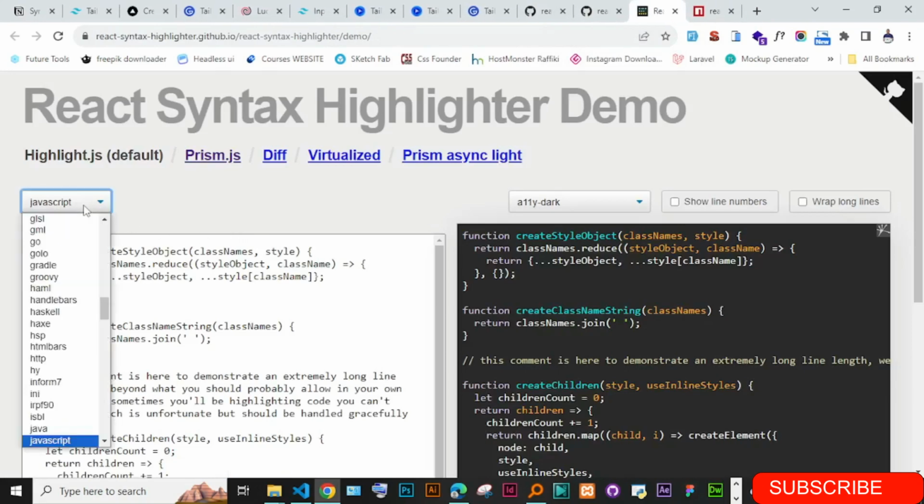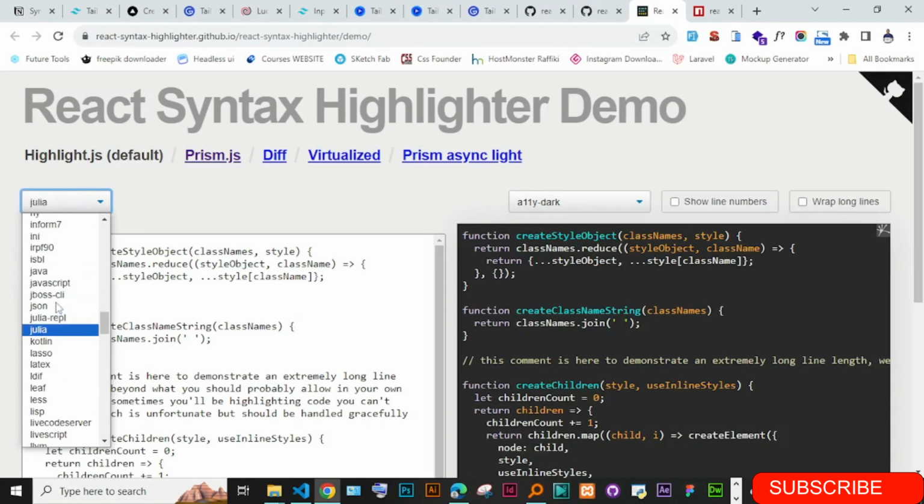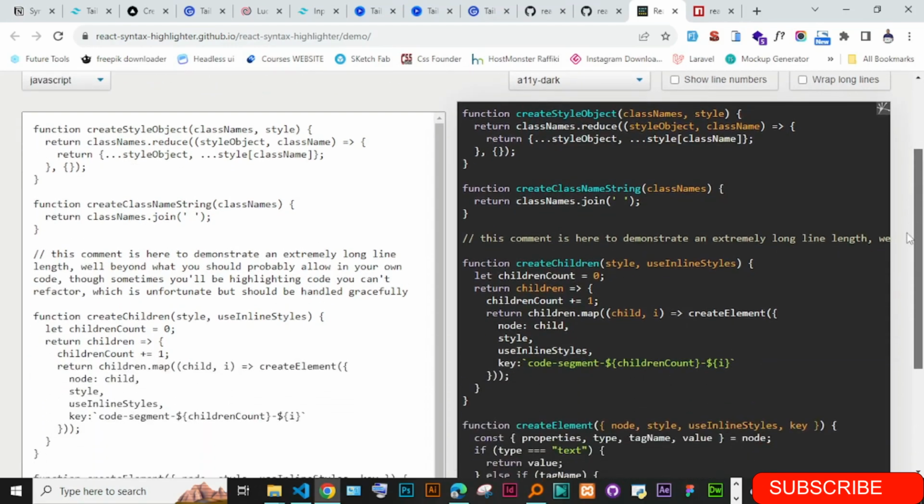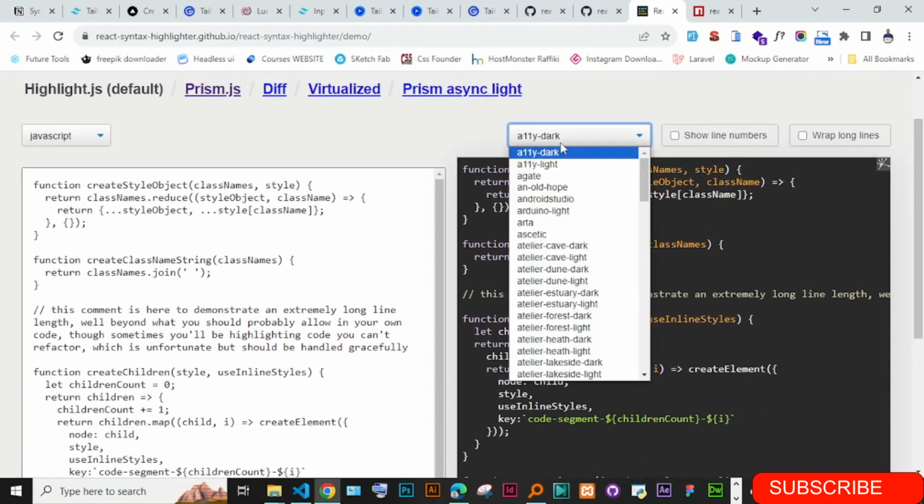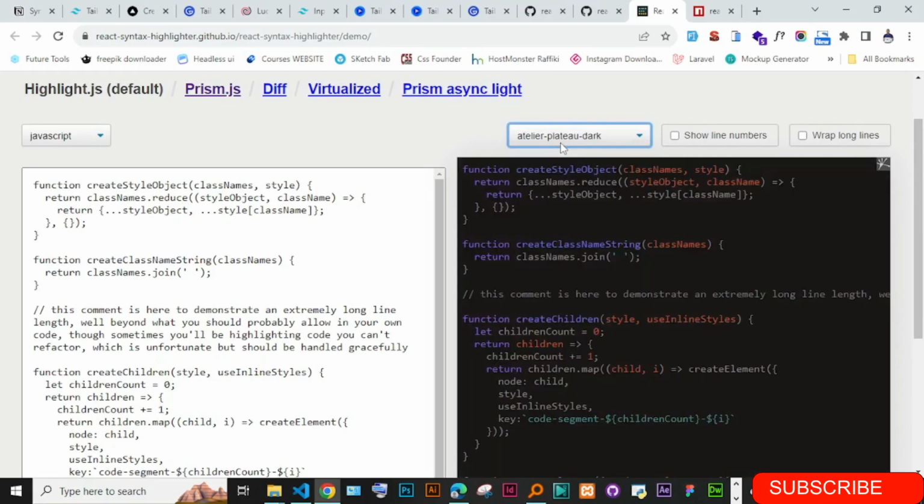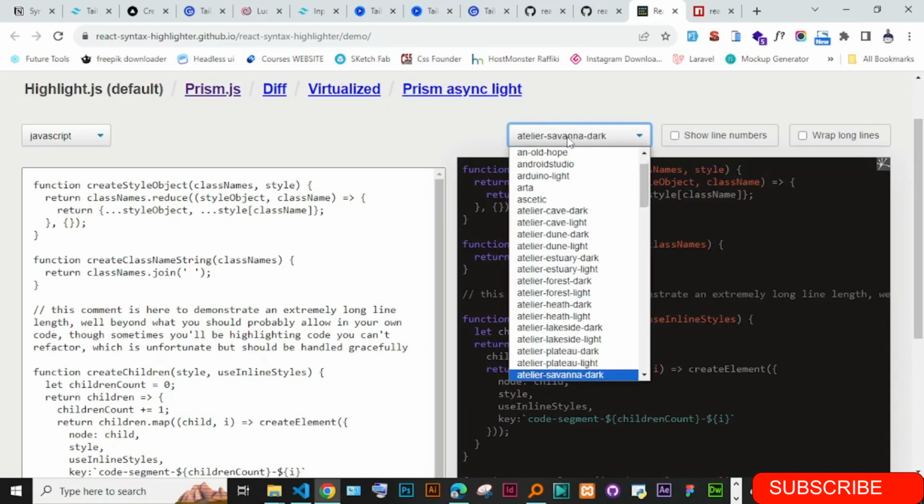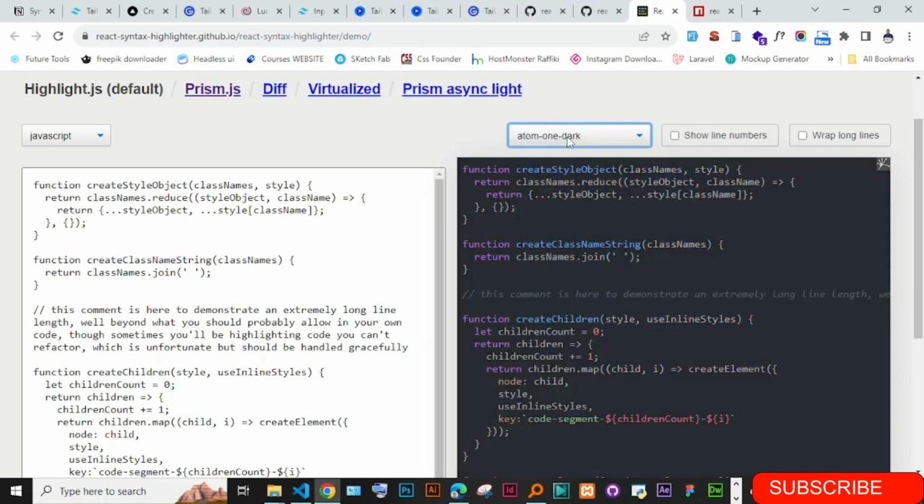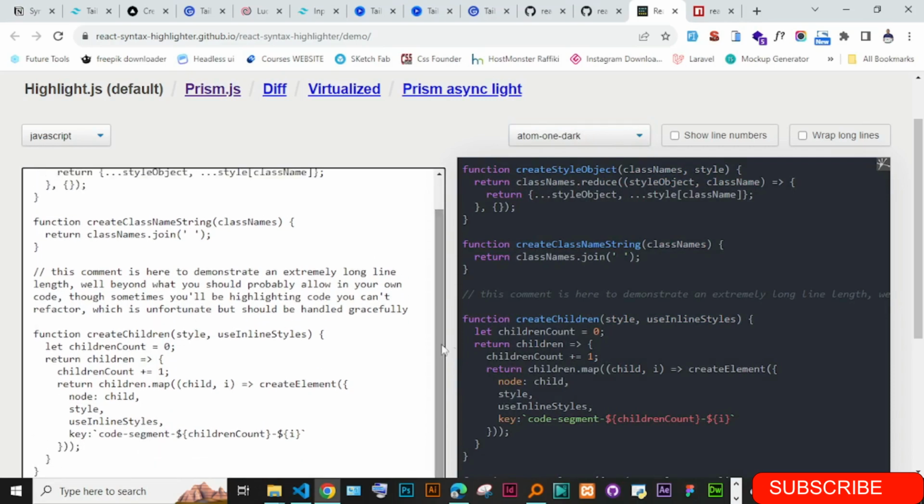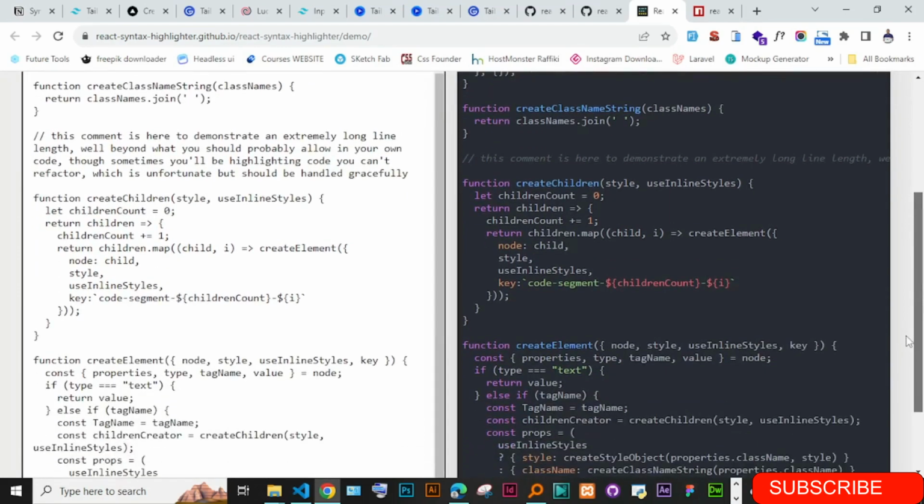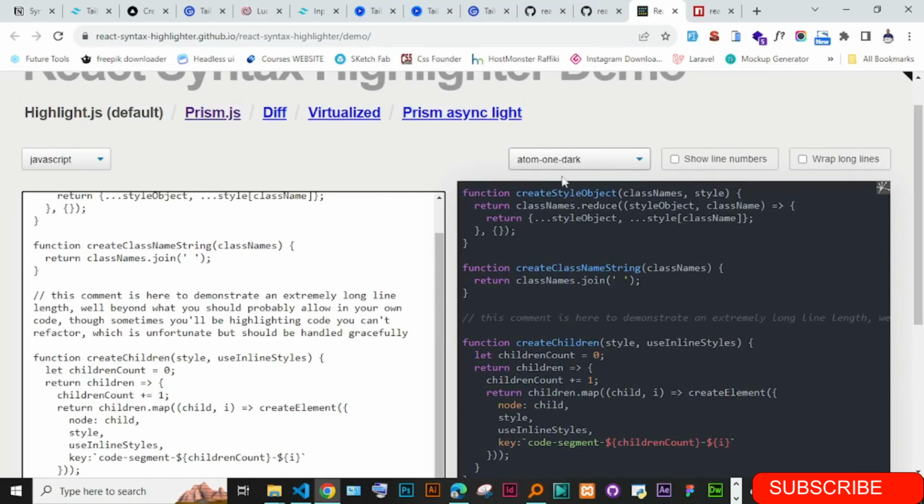Here we have JavaScript, but do we have JSX? The JSX seems not to be there. On this side we have all these themes, and I've seen one that is nice. It was called Atom something. Atom One, was it? You can pre-render all these ones. Yes, there's this Atom One Dark. Okay, let me just use this Atom One Dark.